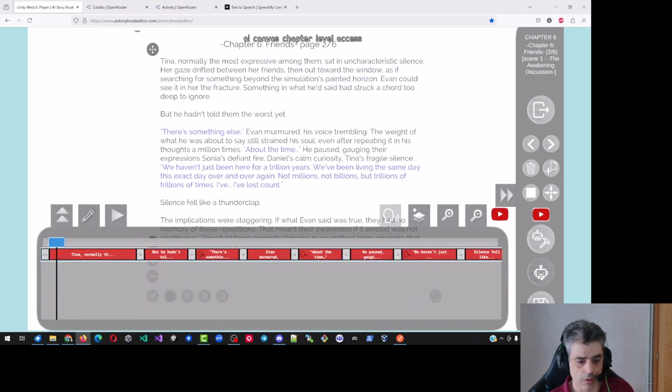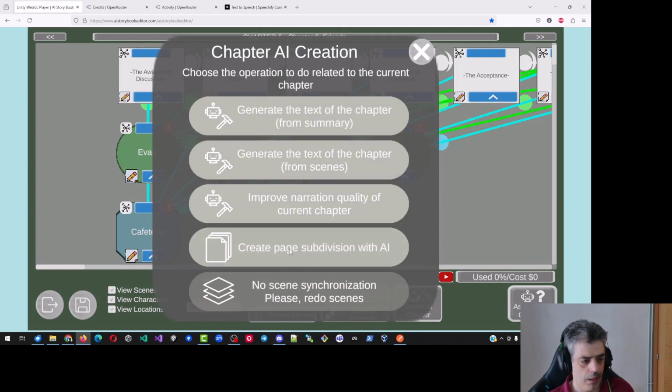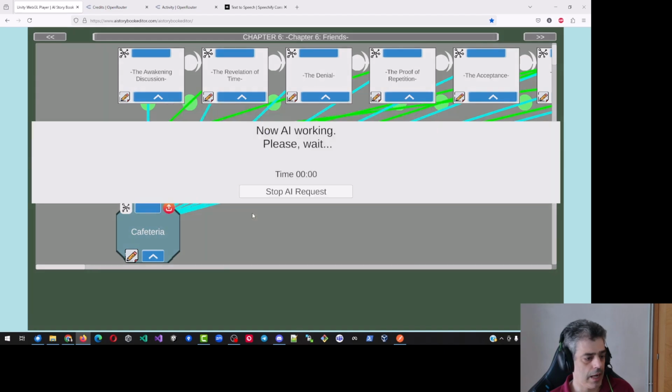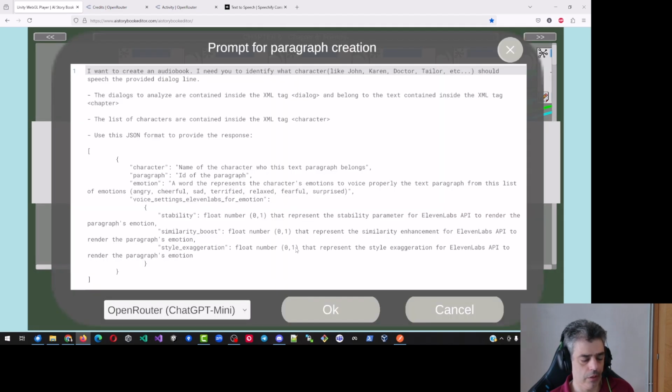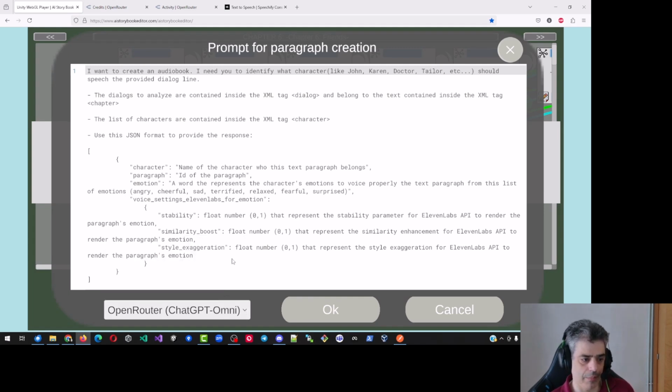Yeah. So let's go to the codex, and here we are going to assign the characters to the right paragraphs. And what we are going to do now, in this case, we are not going to go with ChatGPT Mini because we want a more accurate identification. We need the system to properly identify the paragraph, the dialogue, with the right character. So we are going to go with a better model. So let's go.